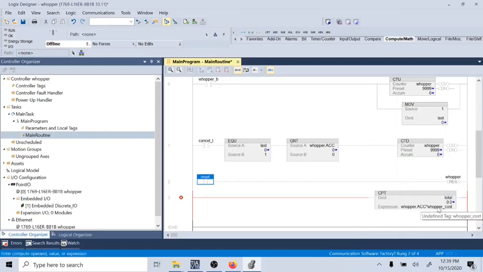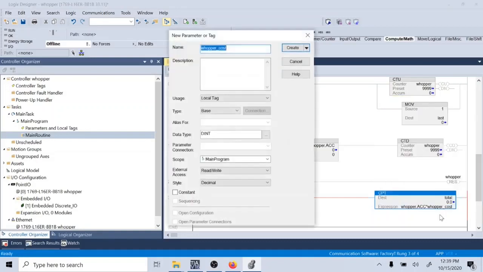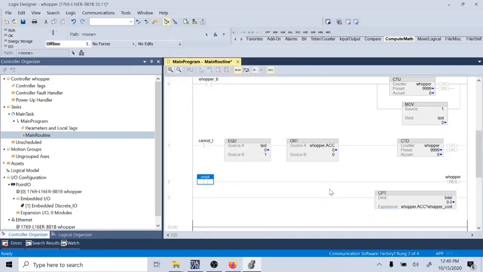Now it's not going to let us do that because new Whopper cost is, see, I can actually say that right here. And that should not be a DINT, that should be a REAL. Okay, so now it's compiled. So this should work. Whopper cost times Whopper accumulated value plus the next one times it, so you can keep adding them. Gives me my total, and this is all the rest of it.